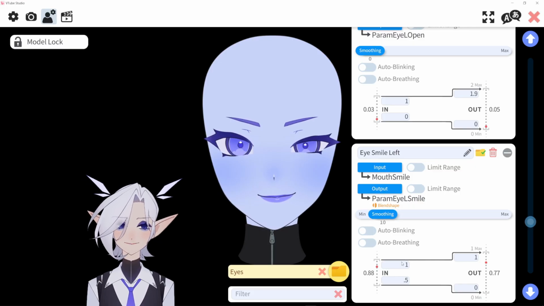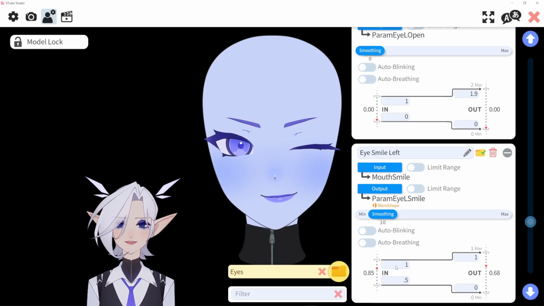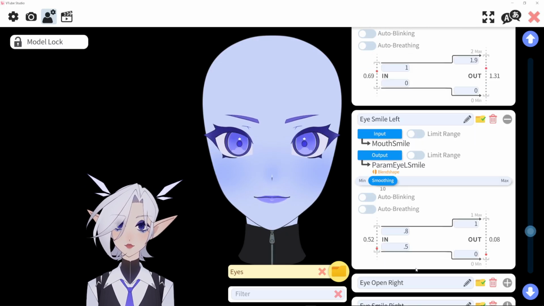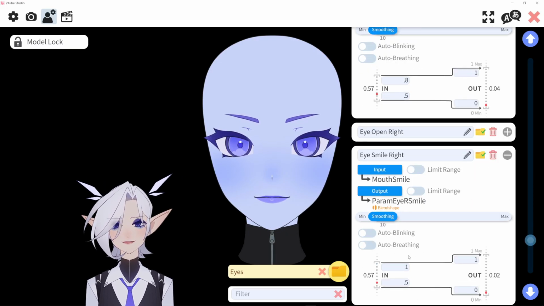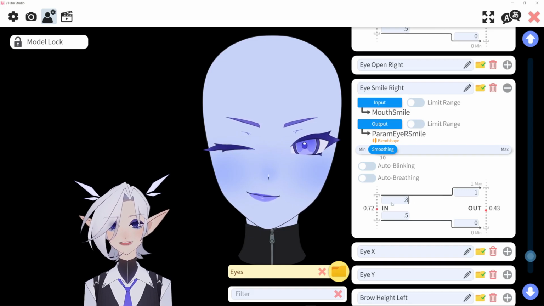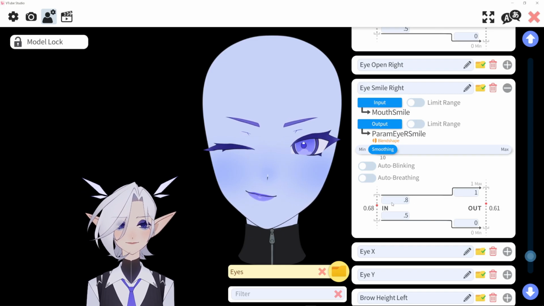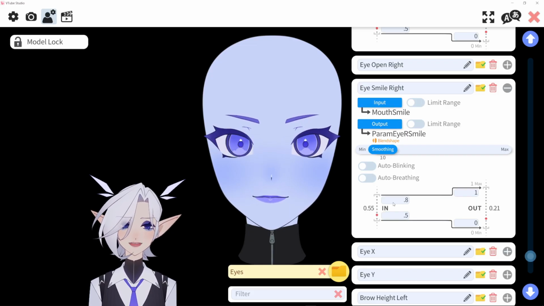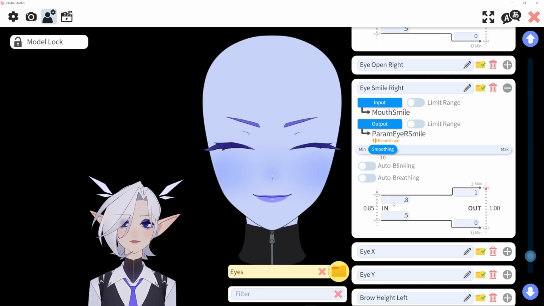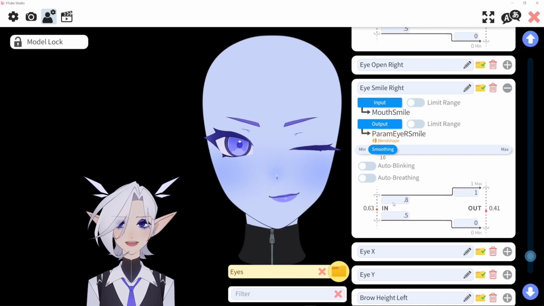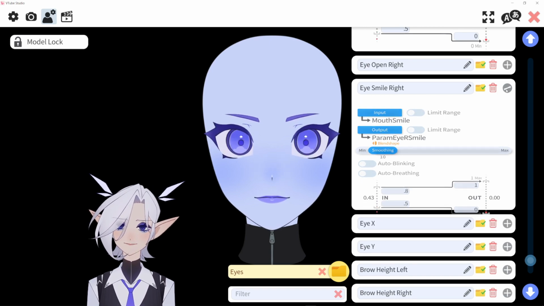Going back to the eye smile, I just wanted to double check that I'm actually hitting the full value range. I am not, so the value never really reaches 1 while I am smiling. It reaches like 0.8, 0.84 at a maximum. So I'm going to change the top in number to like 0.8 so that I actually get the full value of 1 on the output.